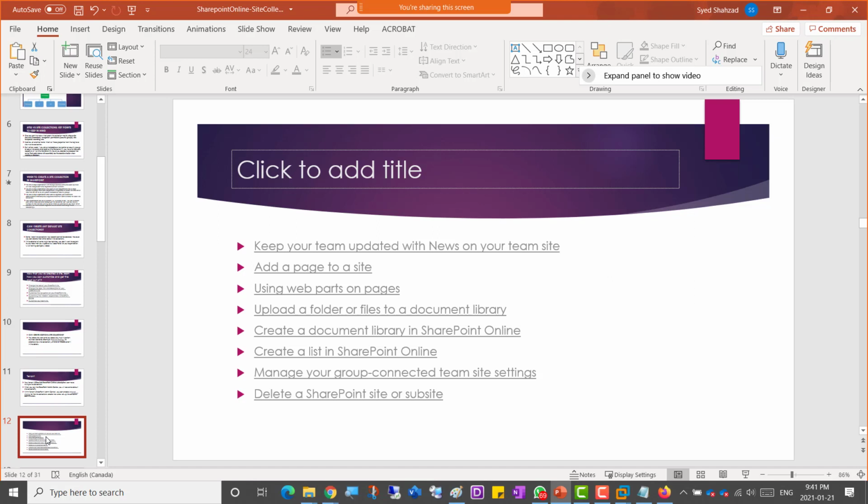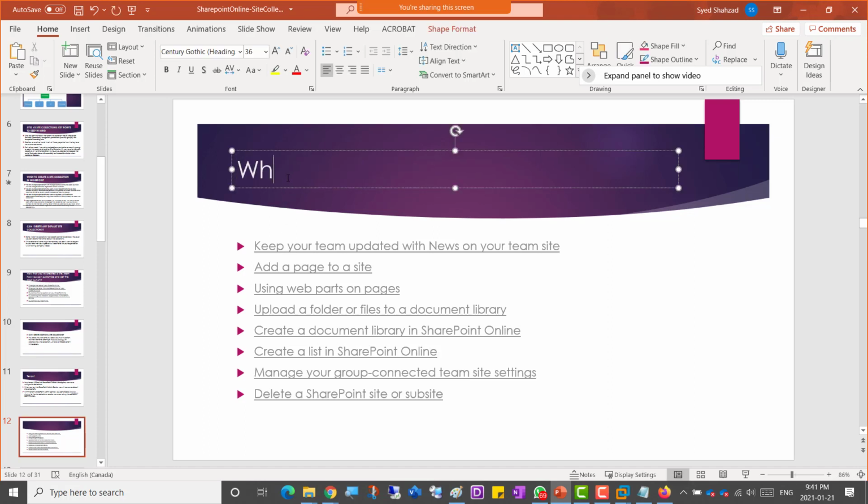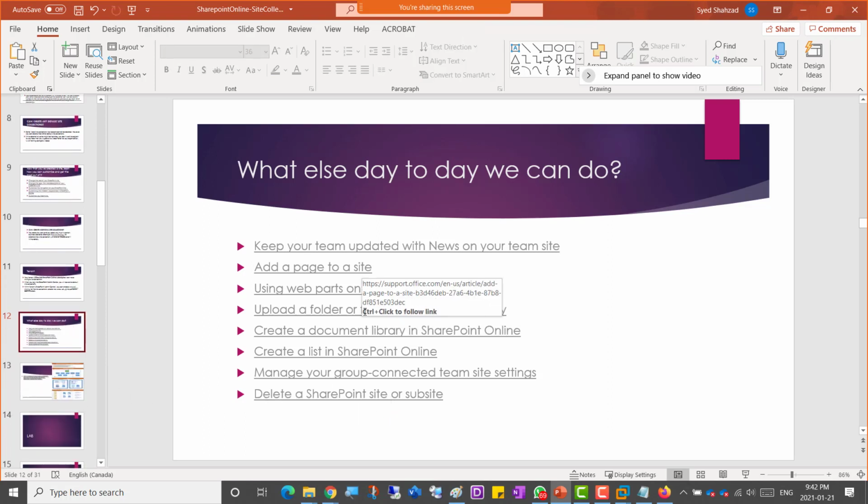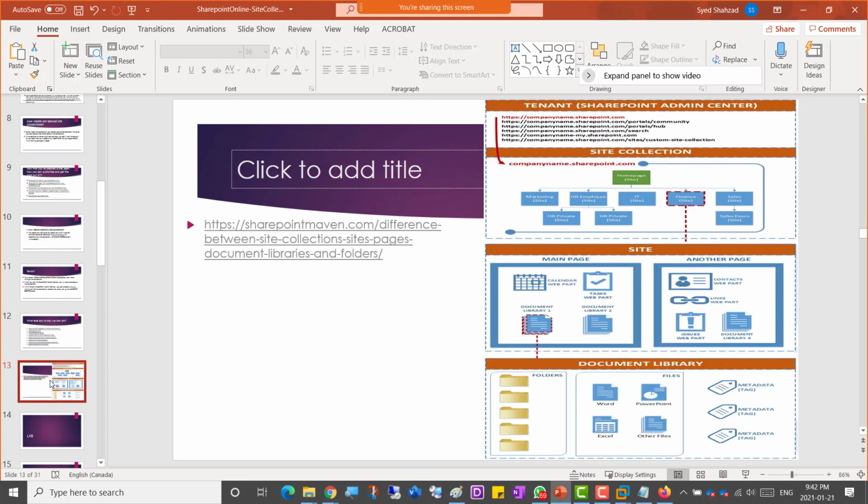Keep your team updated with news on your team site, add a page to a site, use web parts on pages, upload a folder or files to a document library. So what else can we do day to day? Create a list in SharePoint Online, create a document library in SharePoint Online, manage your group-connected team site settings, delete a SharePoint site or subsite. Those are the tasks that we will be exploring.